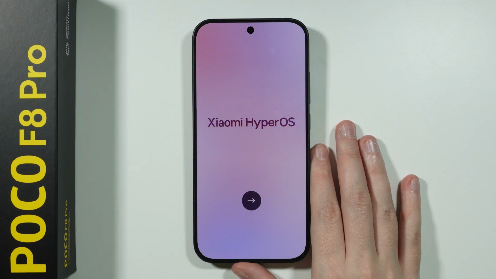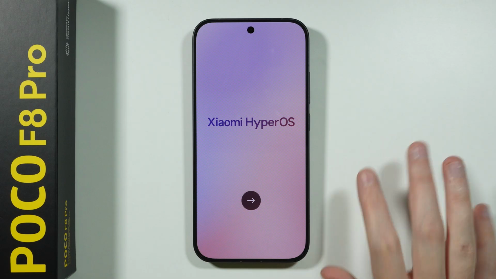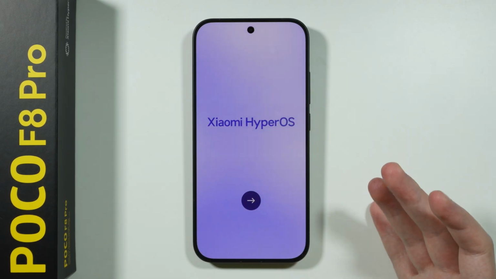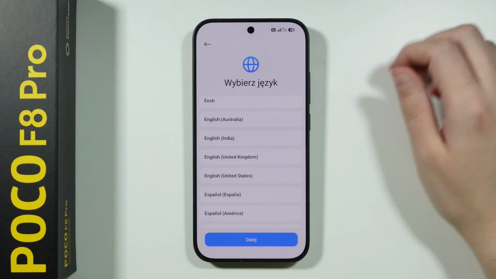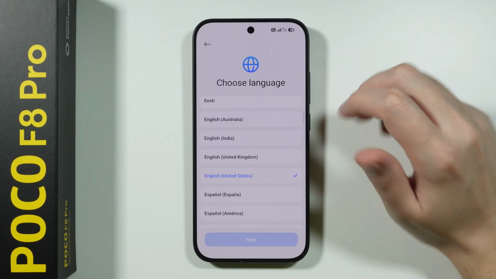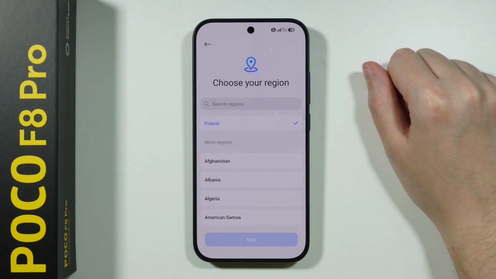Let me show you the initial configuration of POCO F8 Pro. I'm going to show you how to go through the initial setup. So once you turn on your phone, of course, we need to tap on this arrow, and then we need to choose the language that we wanted to use on our phone. In my case, I'm going to choose English United States, and let's move on to the next step.